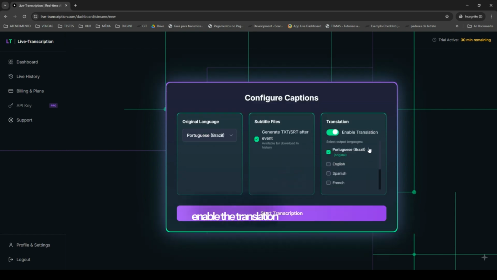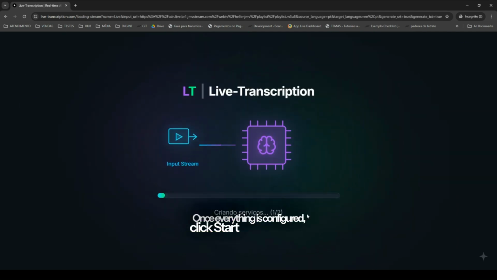Next, enable the translation option for other languages. The free trial allows you to choose up to 3 languages. I'll just select English. You can also uncheck the original language option if you prefer. Once everything is configured, click Start Transcription.